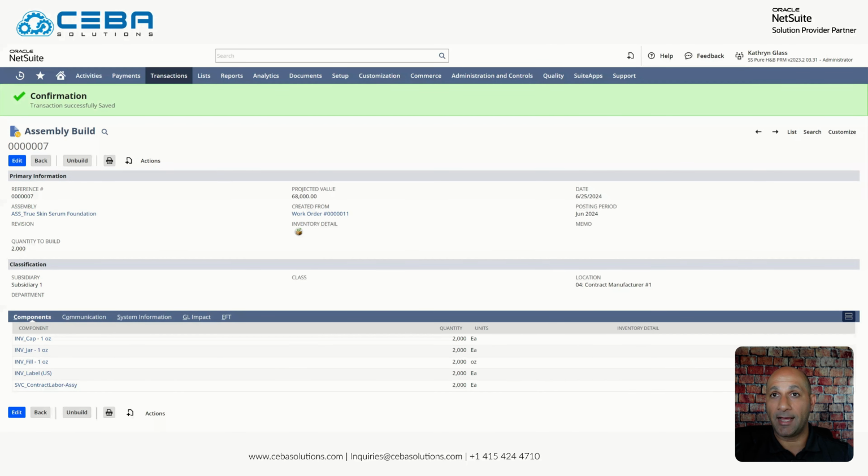Now that's completed the first batch of product. It's increased our finished good, the serum, by 2,000, and decremented all of our raw material by 2,000. And at this time, I should expect a bill from the contract manufacturer, which I can book against the purchase order, and all the accounting and costing will be taken care of using this nice, elegant flow.